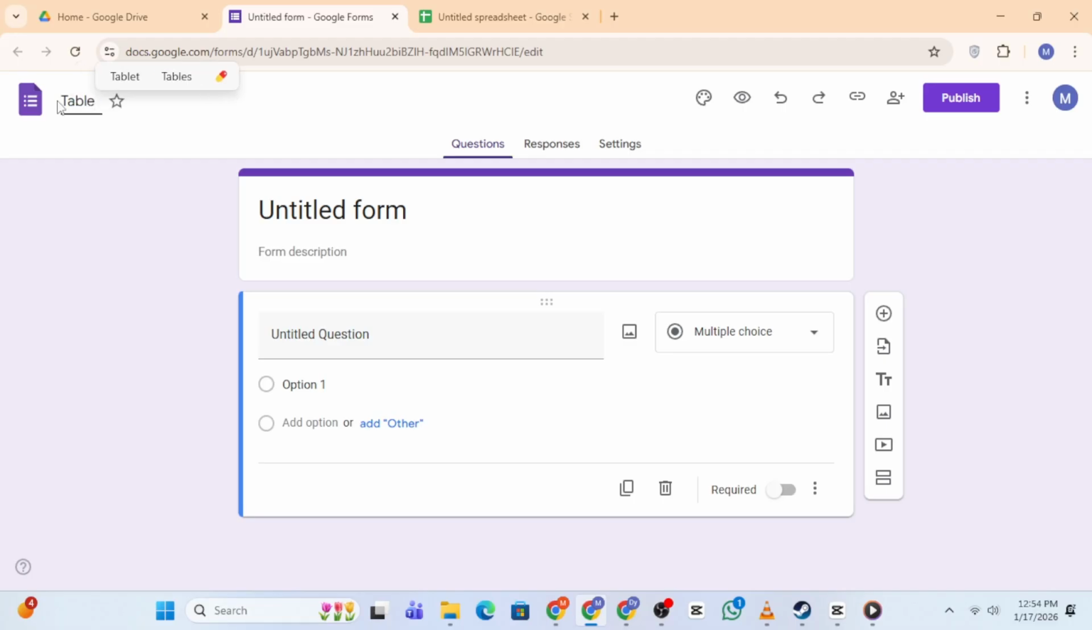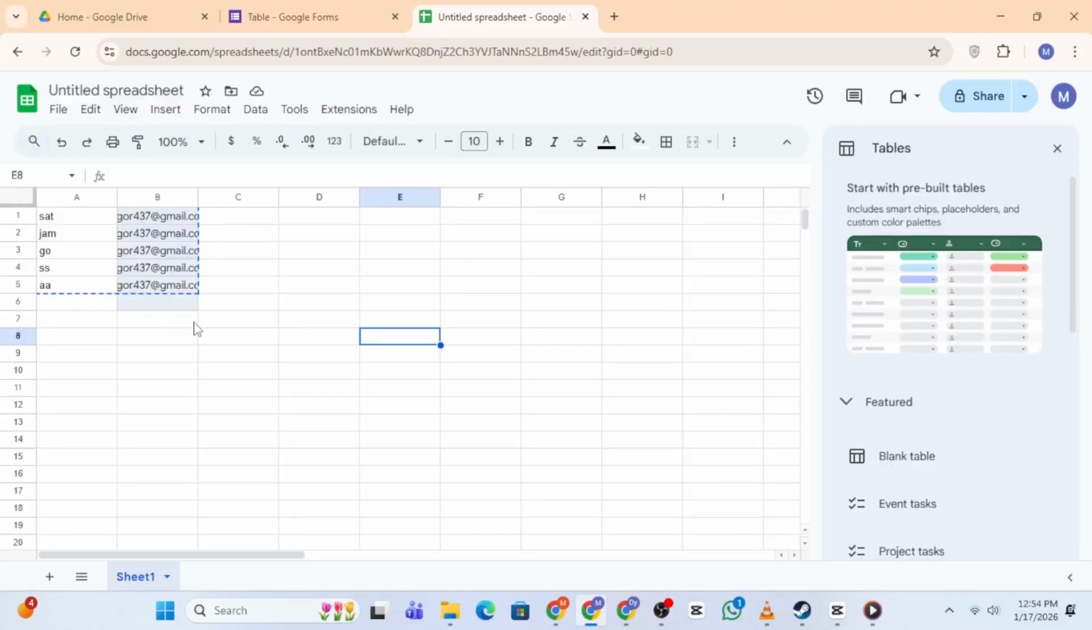Next, add a question. On the right-hand side, you'll see a toolbar with different options. Click Add Question and type in your question. Since Google Forms does not support true tables directly inside questions, we'll use an image-based method to display a table.